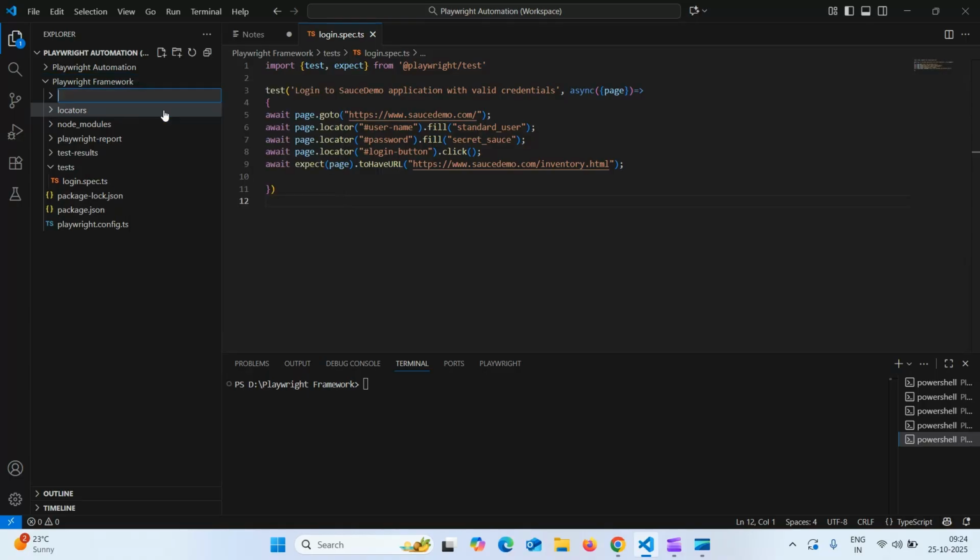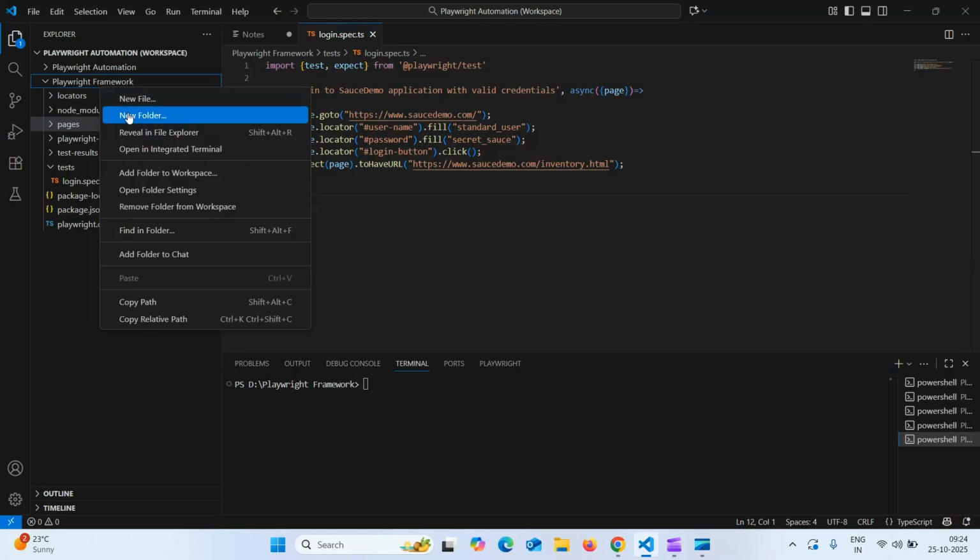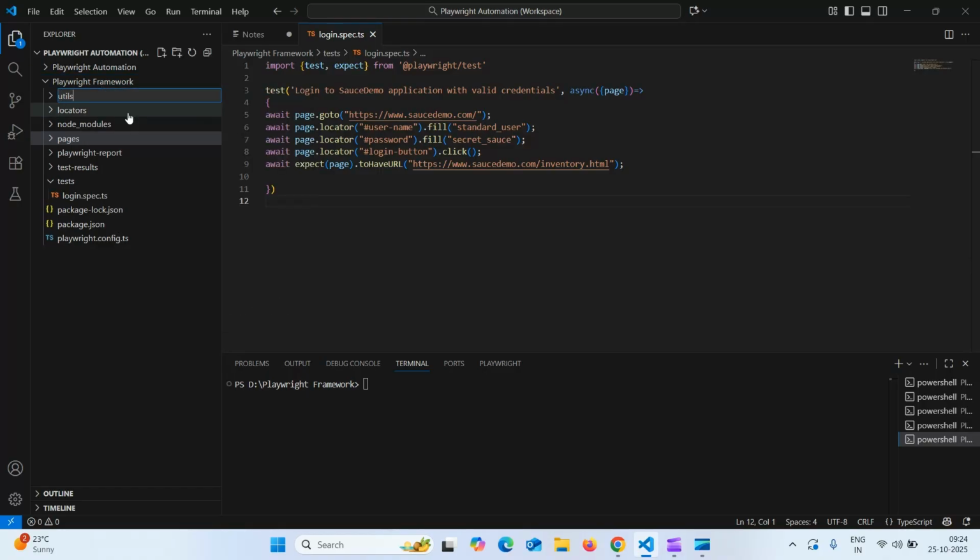Then pages. I will create a separate page class for each web page. Then utils. Inside utils, I will create an object, and inside that we will store username, password, and the URL. So let's start. The first one, locators.